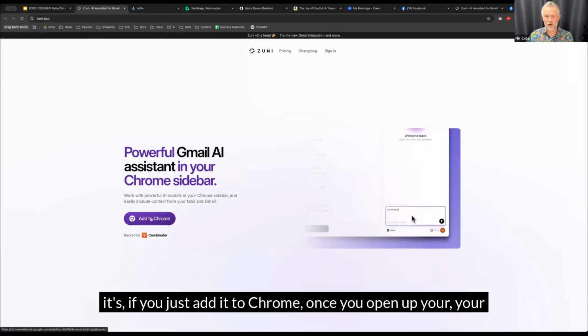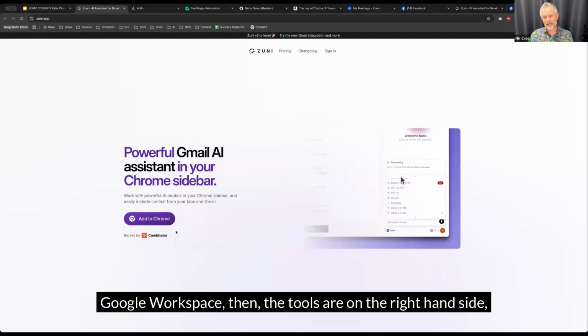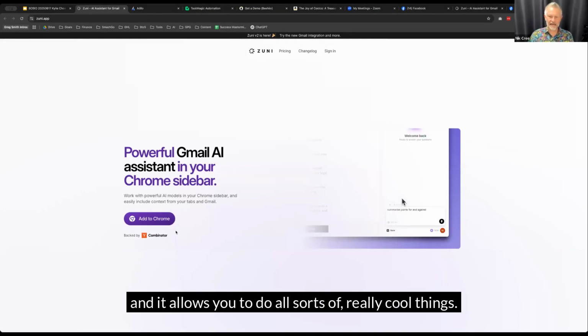If you just add it to Chrome, once you open up your Google Workspace, then the tools are on the right-hand side, and it allows you to do all sorts of really cool things.